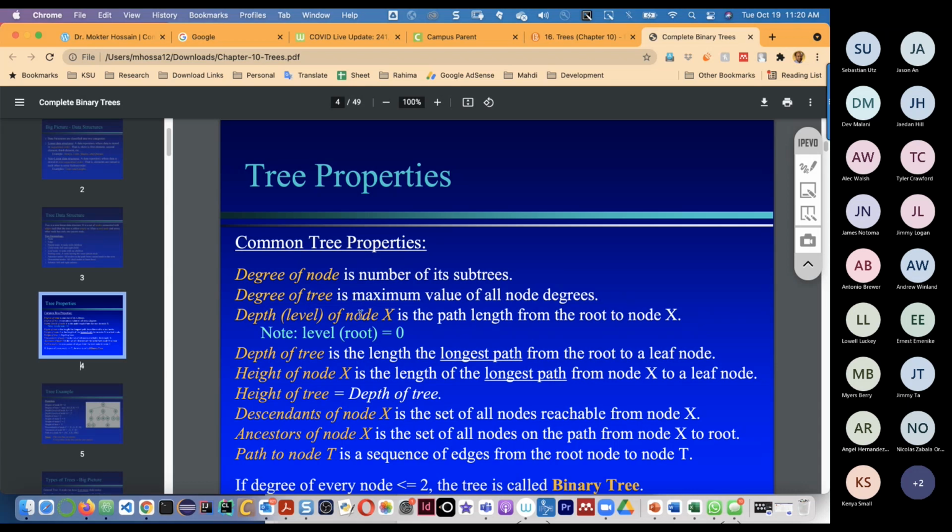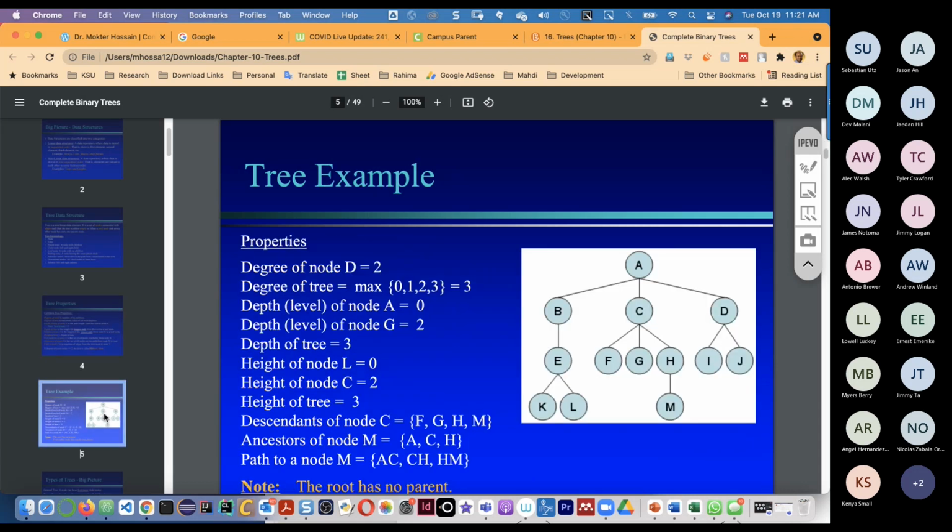So these are the common terms. These are very simple. If you read them one time, then you will understand. Degree of a node is the number of its subtrees. Degree of a tree is the maximum degree of the nodes. Let me go to the next slide. The next slide has some picture. If you have a tree in hand, then we can explain this better.